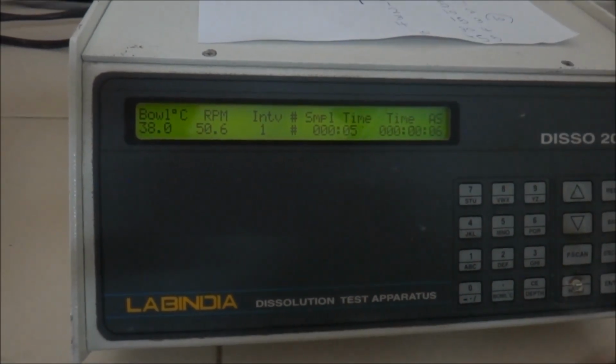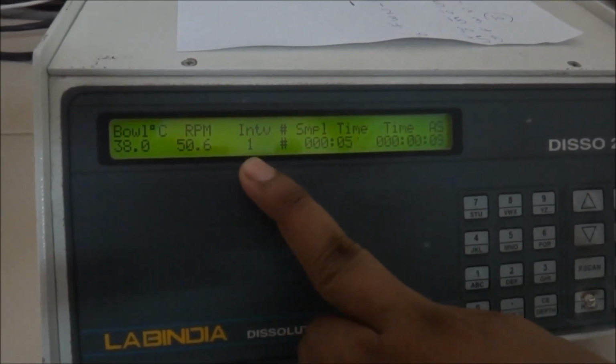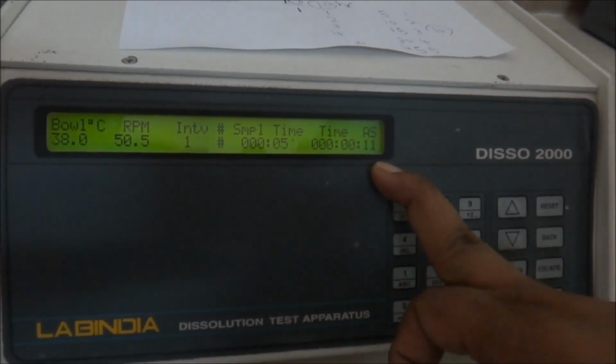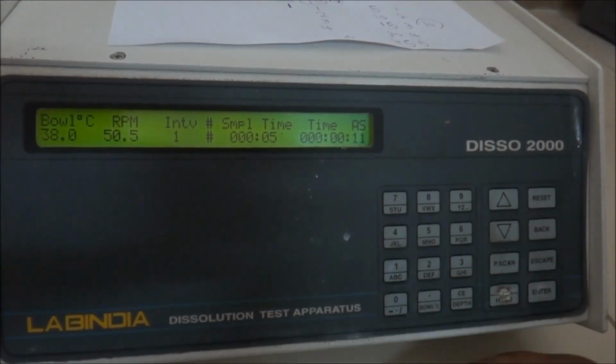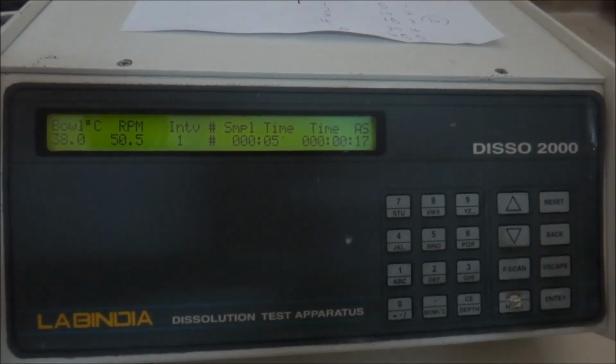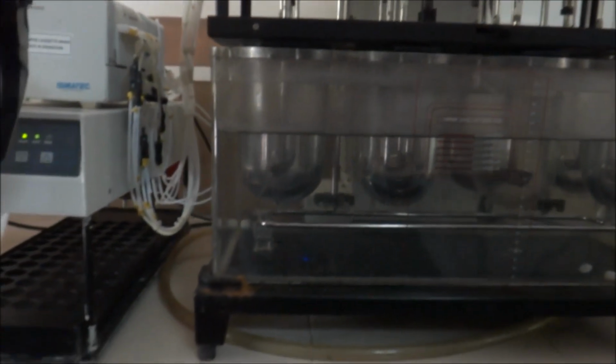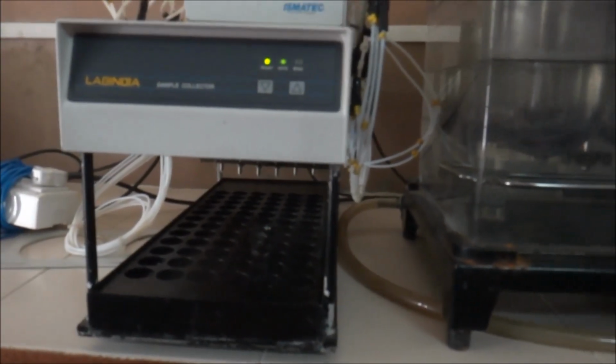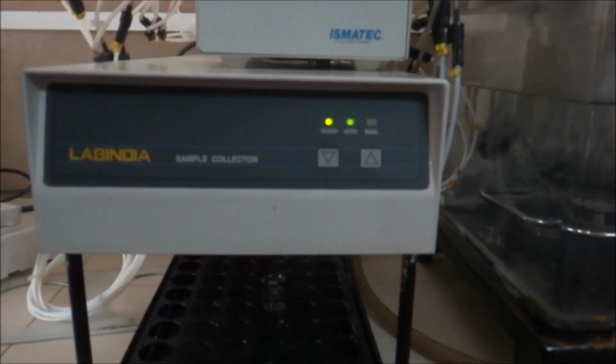So we have RPM 50, first interval, and the first sampling time is 5 minutes, and the time till now is 11 seconds. So you can see the apparatus running, and once the time completes 5 minutes, we can see the sampler moving back and forth for collection of samples. So let us wait for 5 minutes and you can see that.